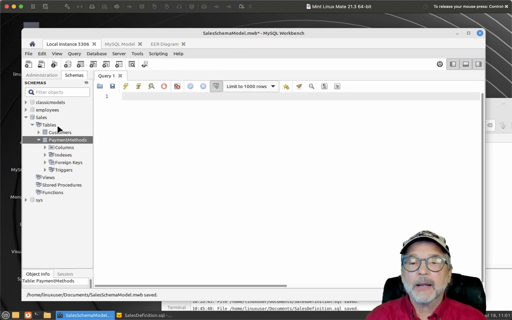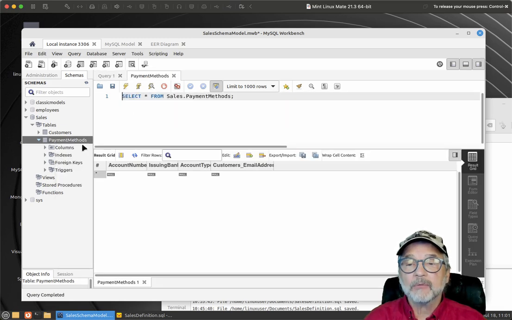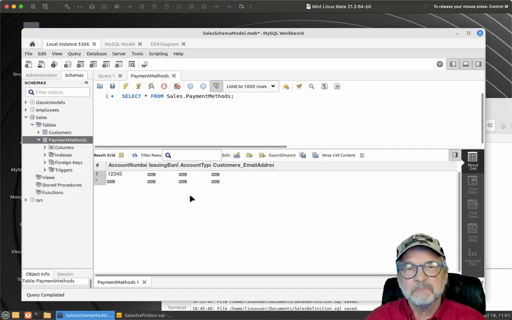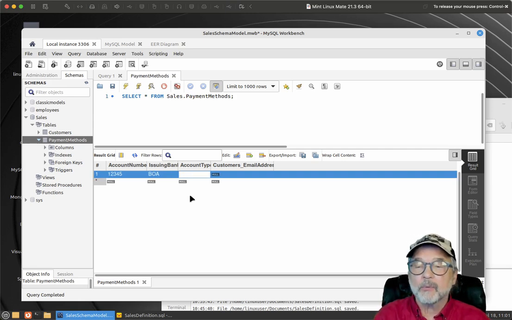So let's add a credit card. I'm going to right click on Payment Methods, and I'm going to say Select Rows. There's nothing there. So I'm going to go down here to account number. Let's just add a bogus account number. Issuing bank, BOA, Bank of America. Account type, we're going to say credit, C, or you could just say CC.